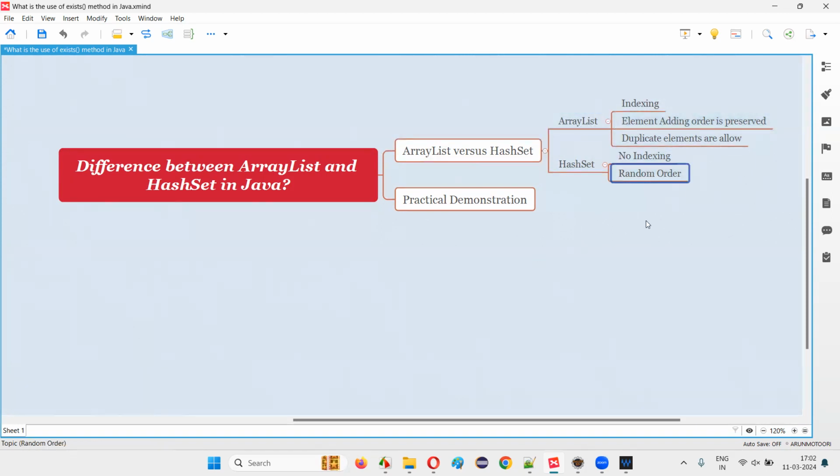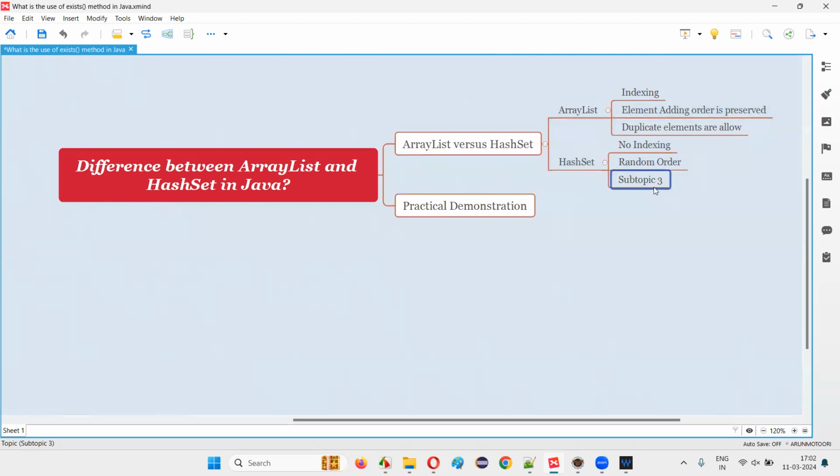Okay. So coming to the hash set, here duplicate elements are ignored. Ignored means you will not get any error. When you try to add duplicate objects to the hash set, it will not consider them. It will ignore the duplicate elements, but it will not give you any compiler error. It will just ignore the duplicate elements. That's what happens with the hash set.